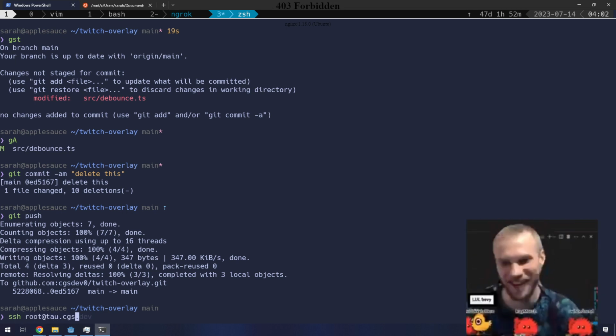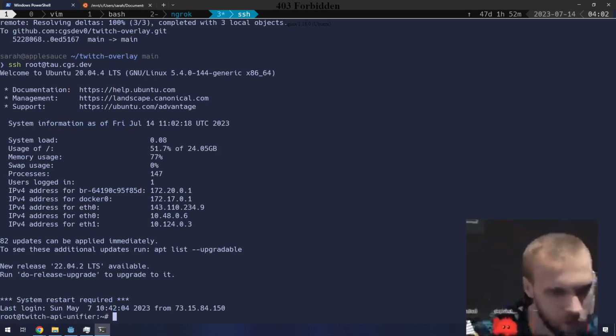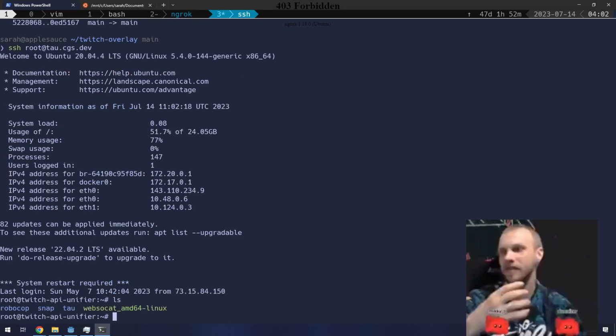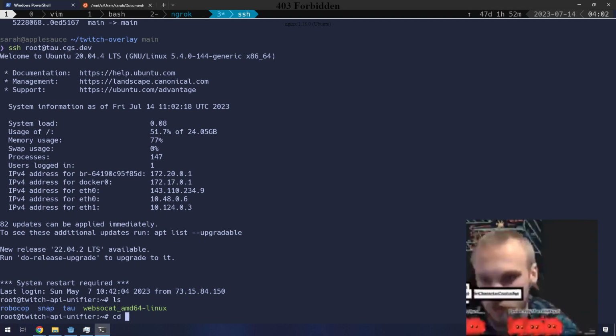Root at Tau. You're gonna join the Rust cult. Don't do it. Disgusting.